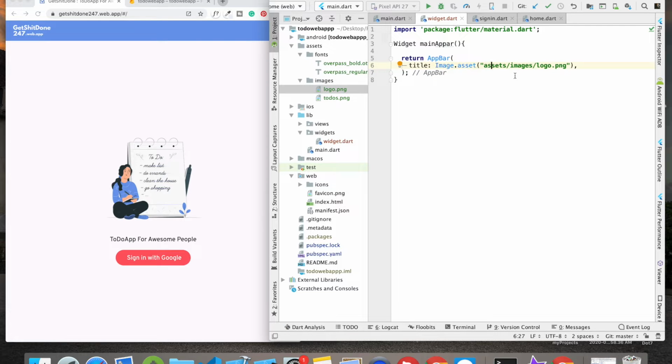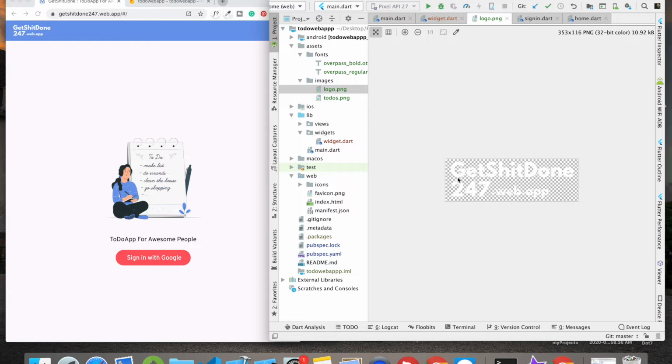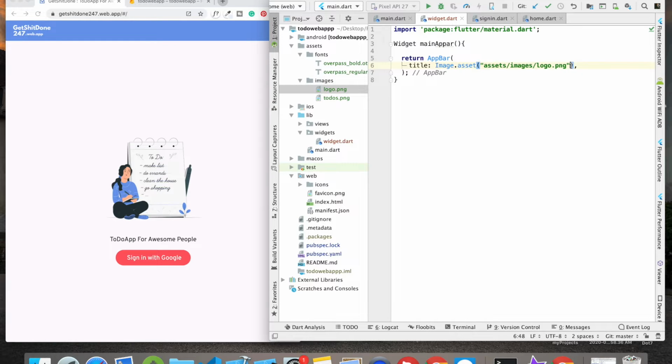Okay, so we have the title. Now the problem is this logo is a little bit big, right? You can understand it's like 353. I haven't made it this much of size. However, to use that, I'm just going to provide it a height.